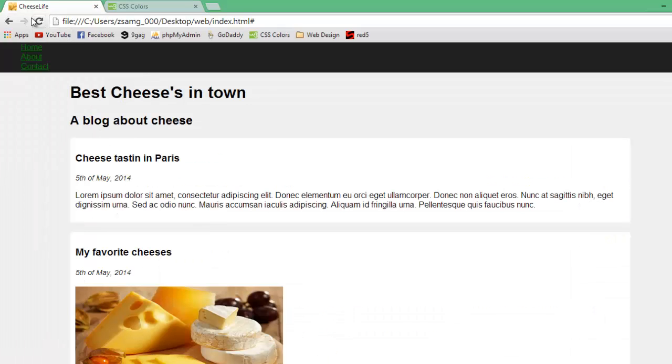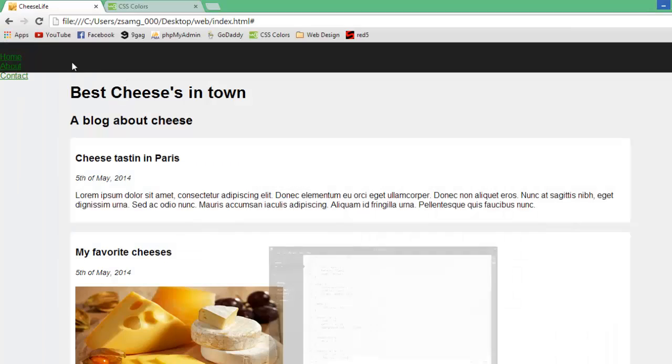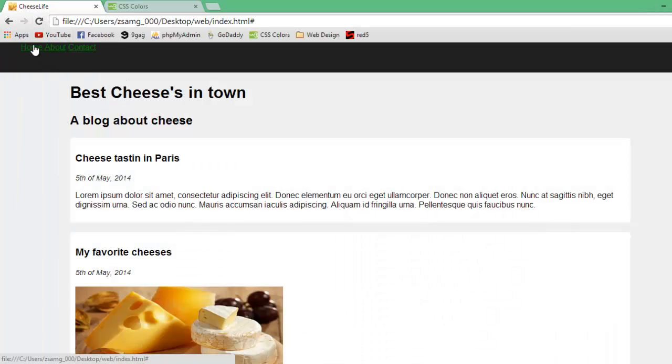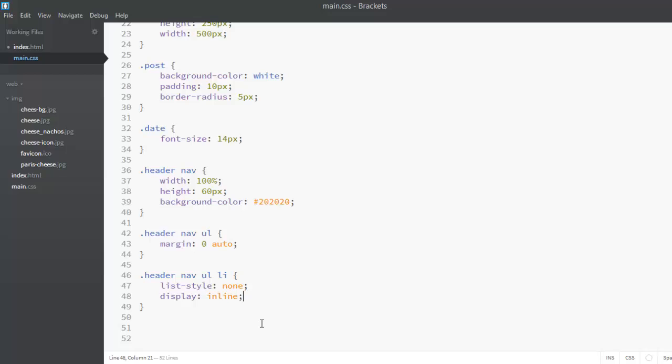So let's reload the page. And oh, right, I put it in the wrong place. Do display inline here. Sorry about that. Display inline. Let's go. And that displays all that inline, except it looks pretty messed up, and we don't like that link color. Yeah, it looks terrible. So we're gonna change that in a moment.